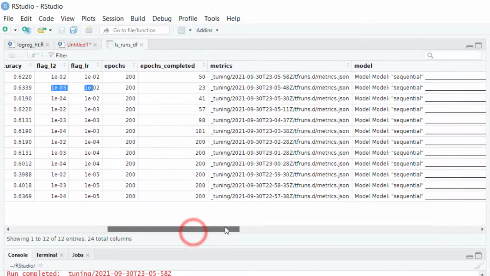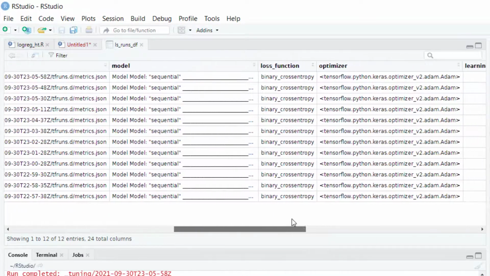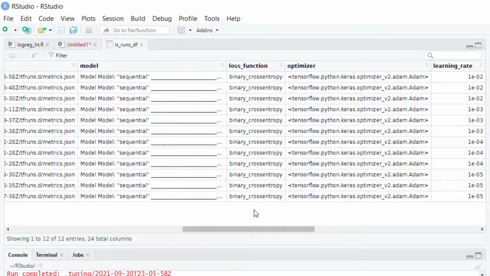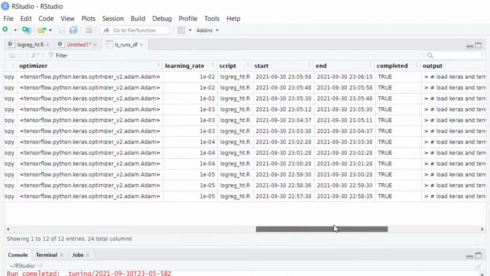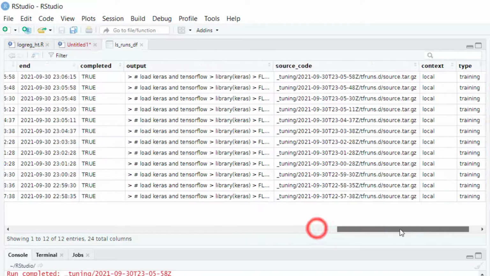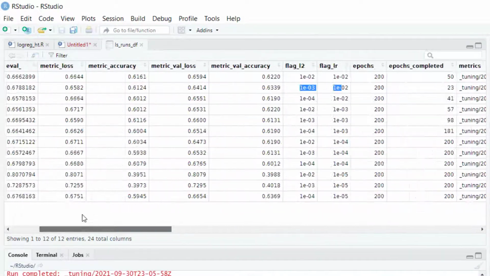And then we have more additional information about the models: the loss function, which was binary cross entropy because we're doing logistic regression, and the script that we used, and so on. Some more information about the models.